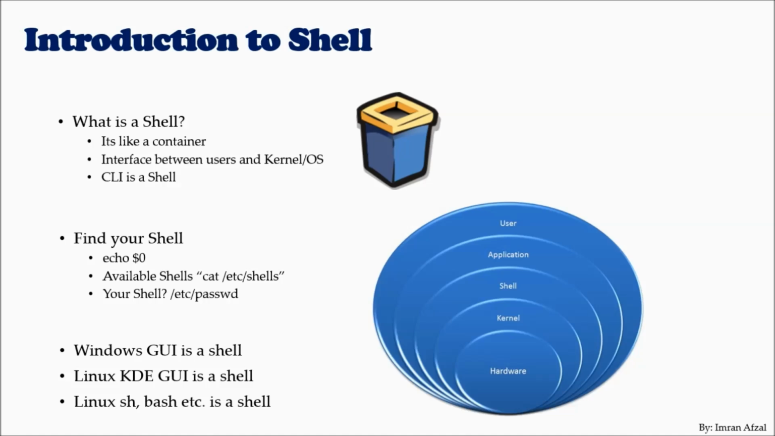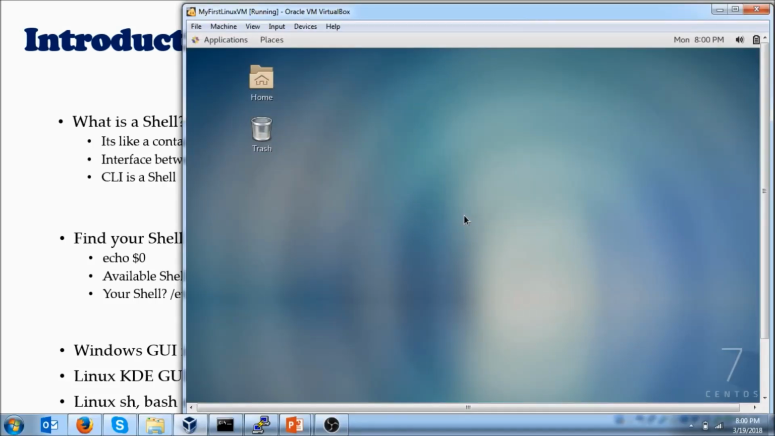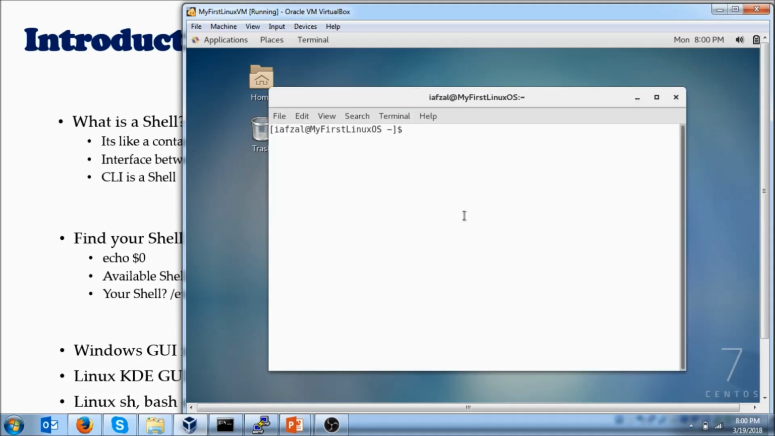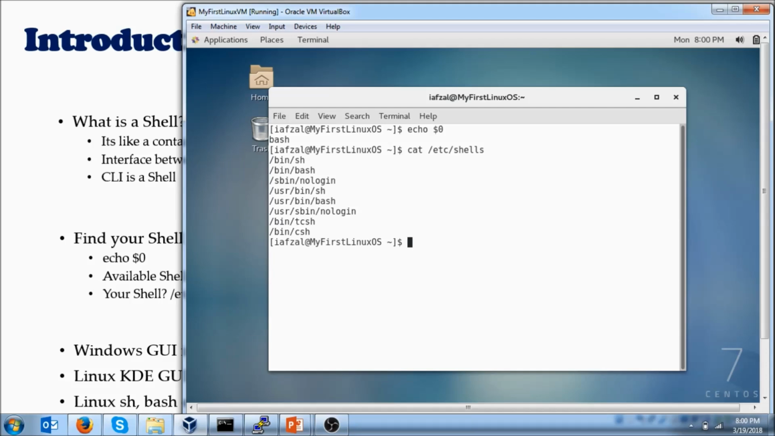Let's look at our Linux machine and we'll see how we could find our shell. We'll open up a terminal real quick. And when you do echo $0, it tells you you are in bash. So you could look at the available shells installed in your distribution by doing cat /etc/shells, and it tells you all the shells that are available.